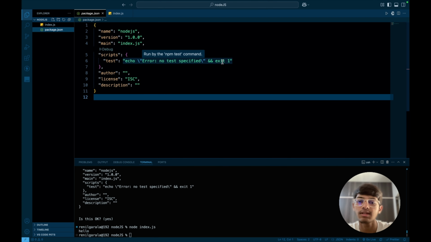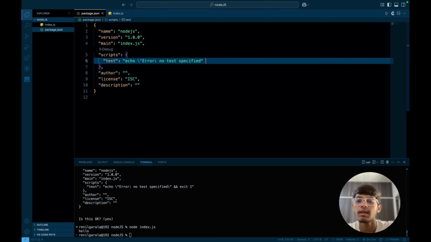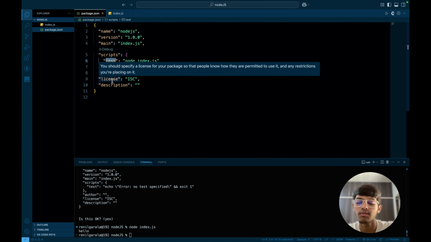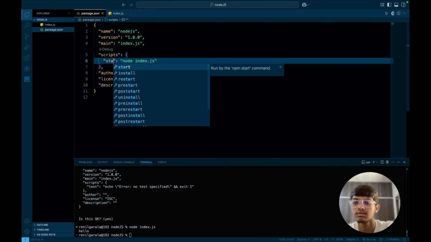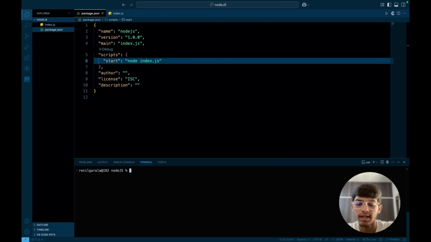So in this script field, here I define node index.js and here I write start. So when I execute npm run start command, it executes the index.js file.